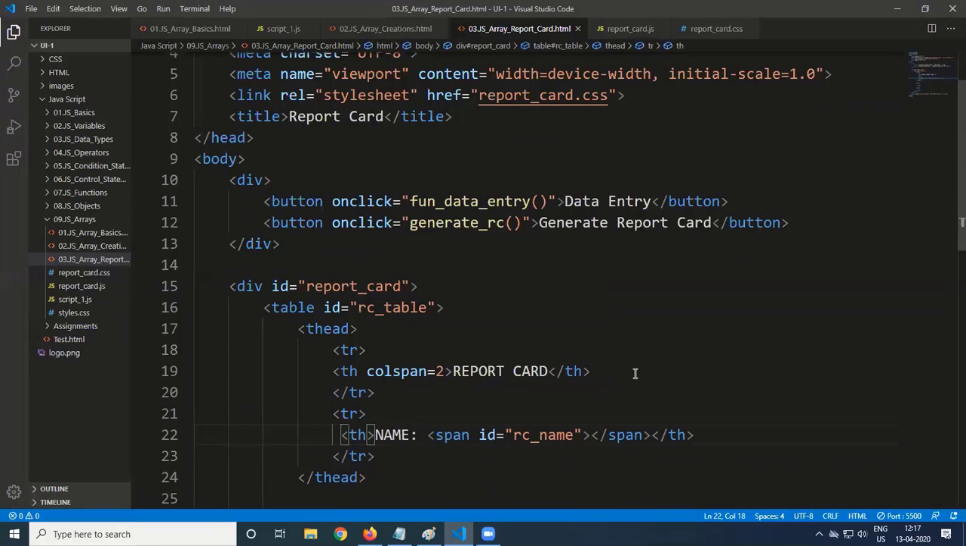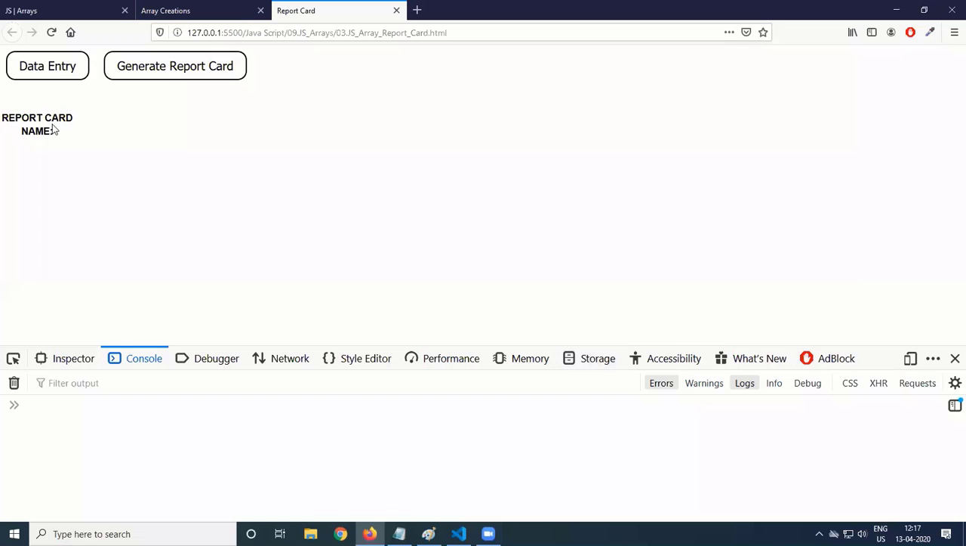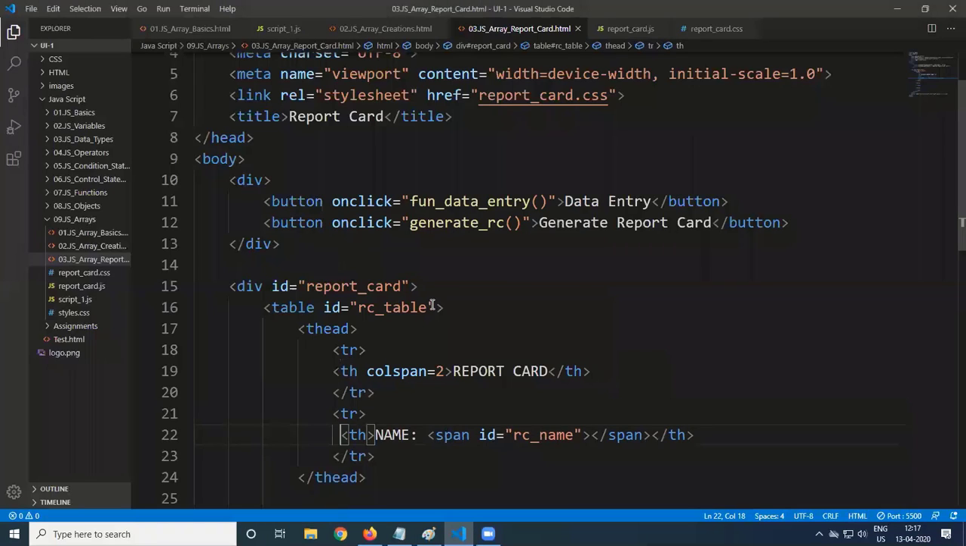So the TH name is coming, the report card as well as the name. There is no border, and we will apply some CSS. So RC underscore table, report card.